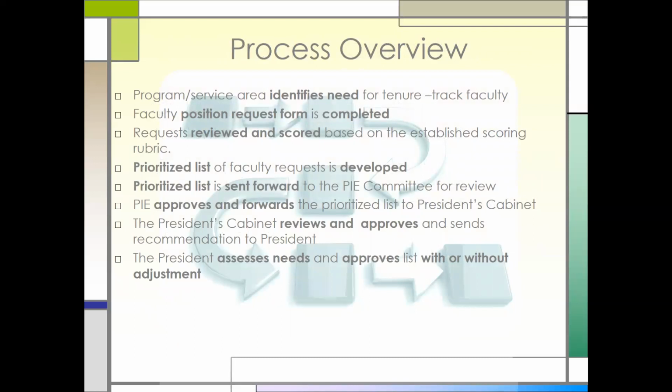So the process overview. Obviously this happens through program review, and you find a need. So you identify a need for tenure track faculty. Then you fill out a faculty position request form, and then the request is reviewed and scored based on the established scoring rubric, which we'll show you in a minute. A prioritized list of faculty requests is developed from all of the requests that were submitted. Then the prioritized list is sent forward to the PI committee for review. PI approves and forwards the prioritized list to the President's Cabinet, and the President's Cabinet reviews and approves and sends the recommendation to the President.